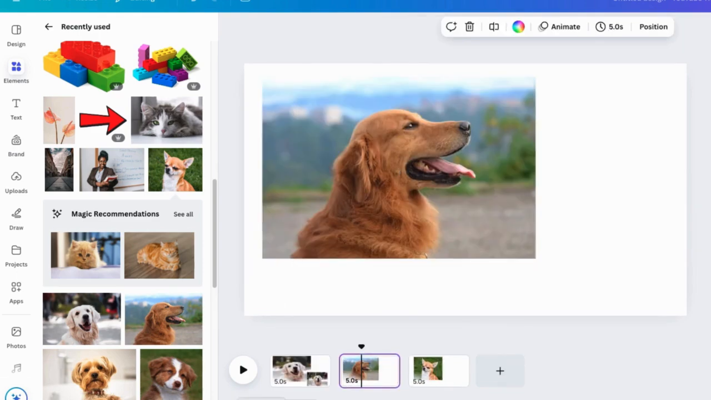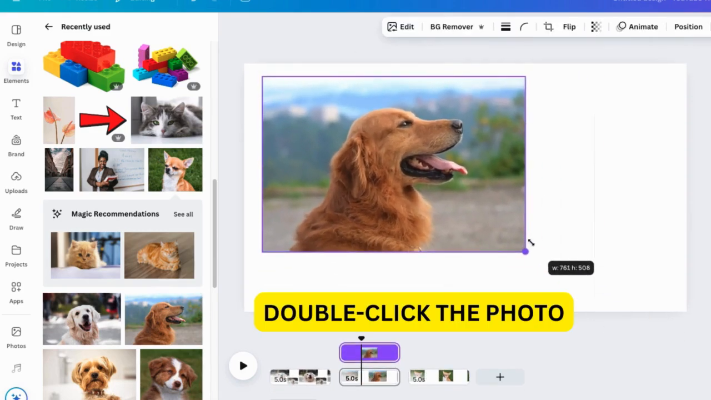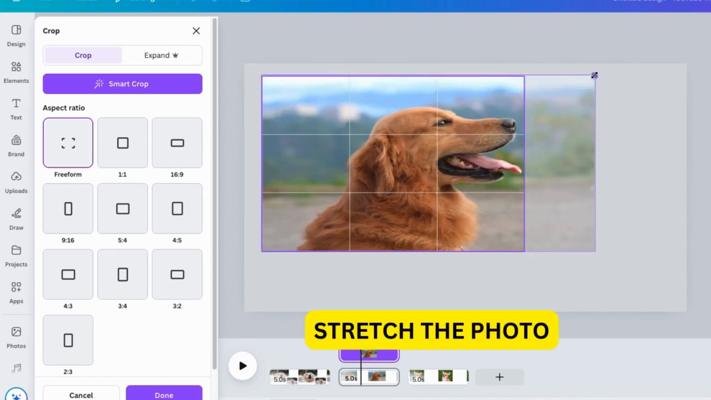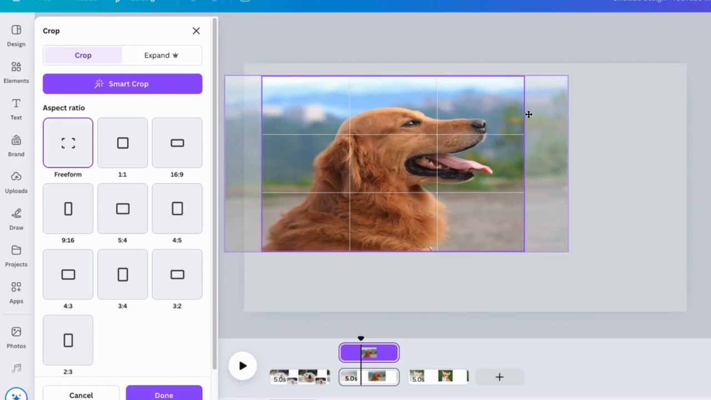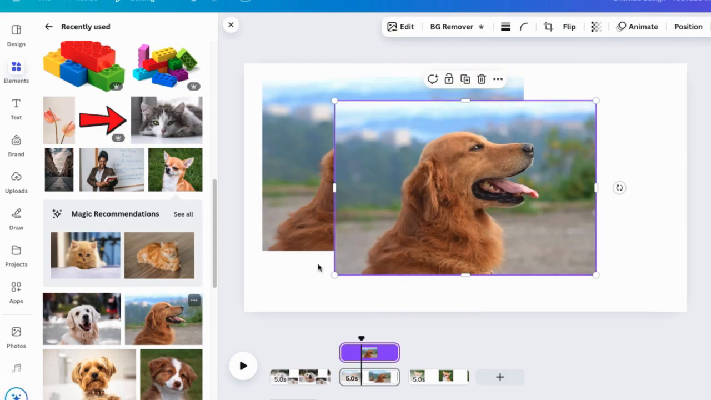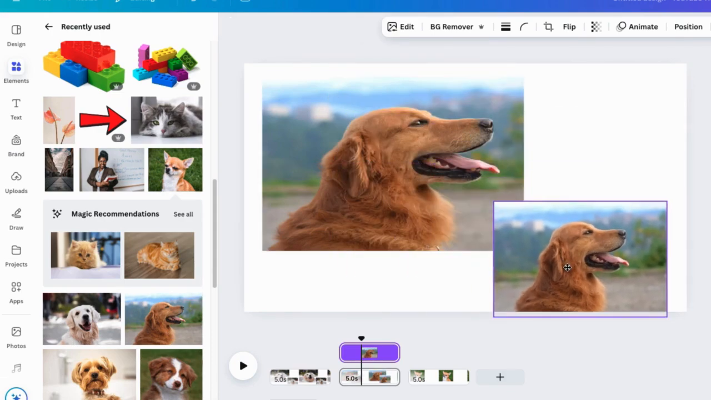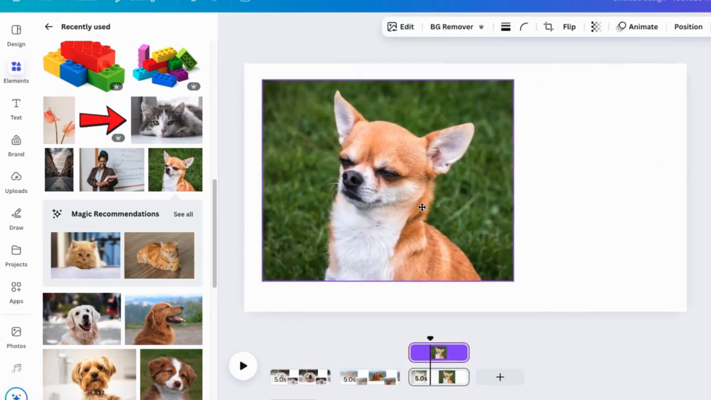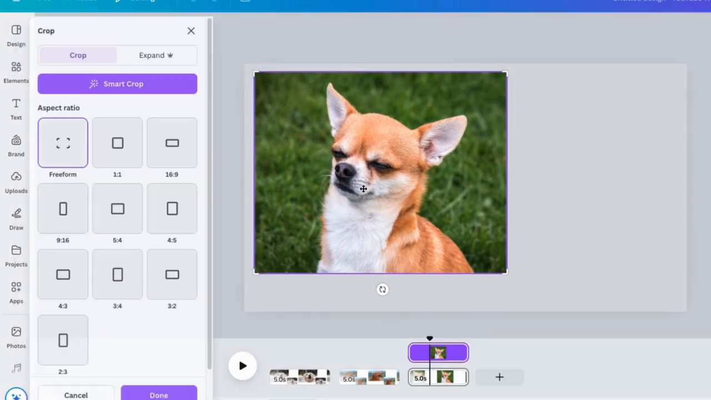Let's try it again with another picture for practice. Remember, double-click the photo, hold Shift, then stretch. Now the dog is bigger, and the original frame is the same size. Click Done, and compare the two. Magic, right? Let's try it one more time with another picture.